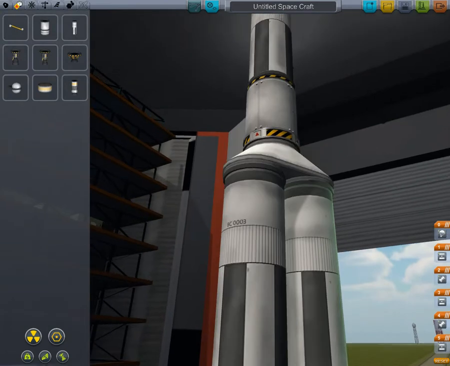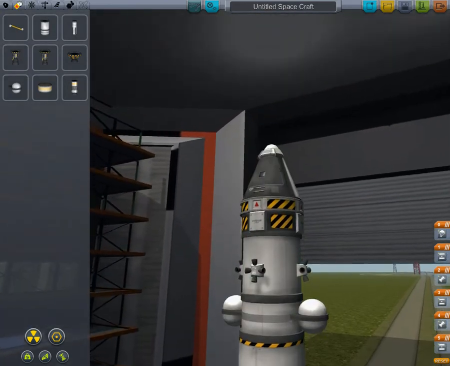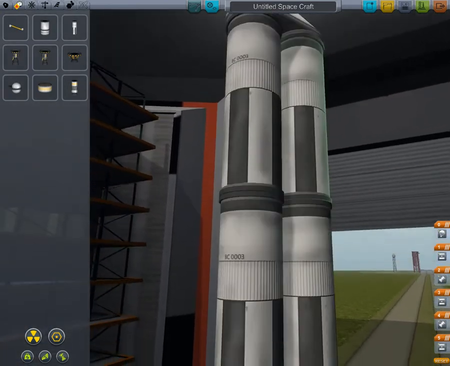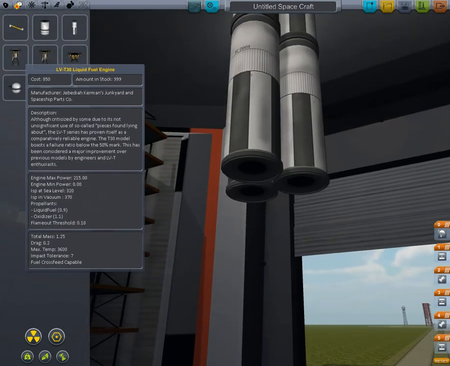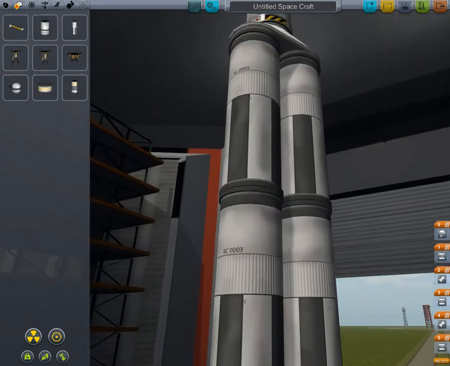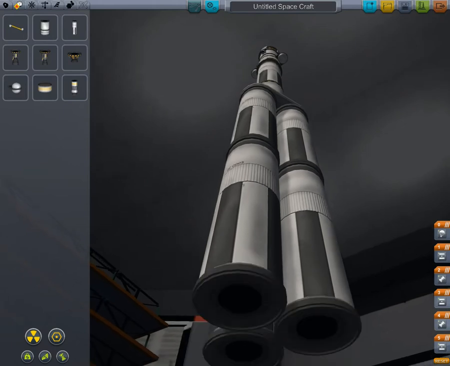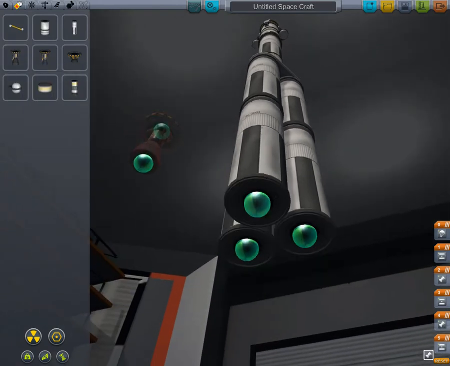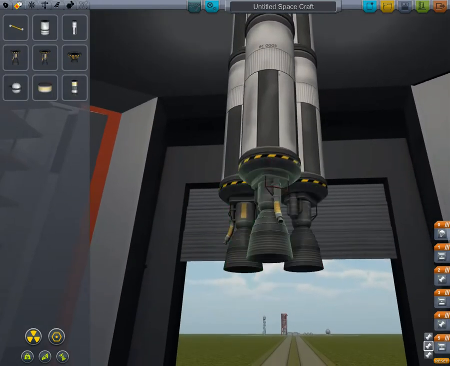I'm surprised I haven't seen that in the spaceport yet. I must not be looking hard enough. And because I'm pushing so much more rocket now, it's already getting kind of long. We're going to need to use LVT-30s because these make a little more thrust.